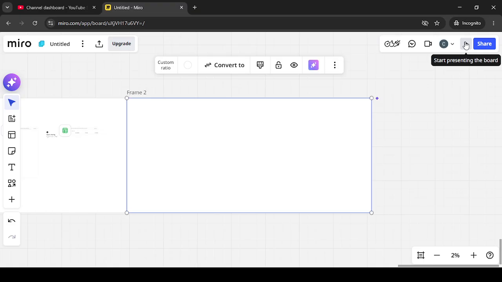Before recording, it's a good idea to click through the frames once to make sure the order is correct and that everything appears the way you want it to. Finally, screen record the Miro board while delivering your voiceover analysis. As you present, speak clearly and walk through each frame one at a time, explaining what the audience is seeing and why it matters. Keeping your pace steady will make the recording easier to follow, and it will also help your commentary match the visuals on screen.